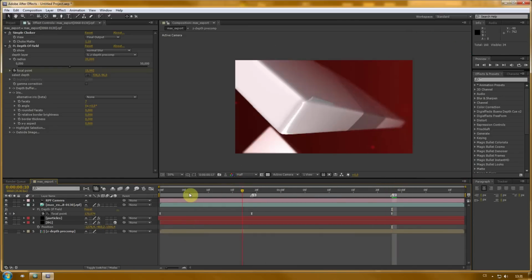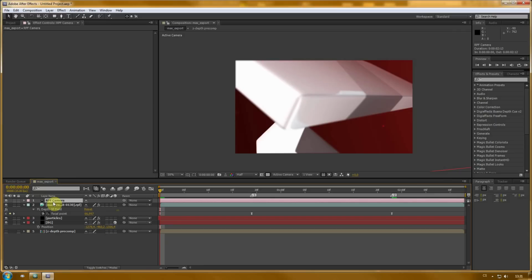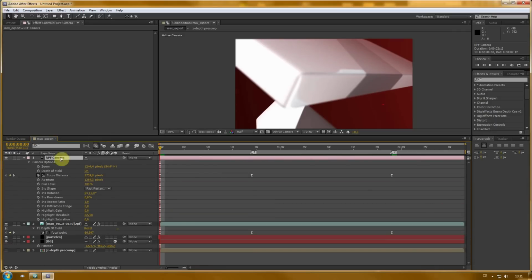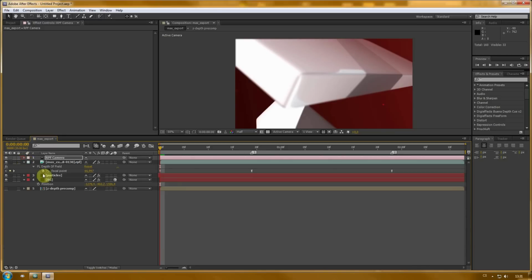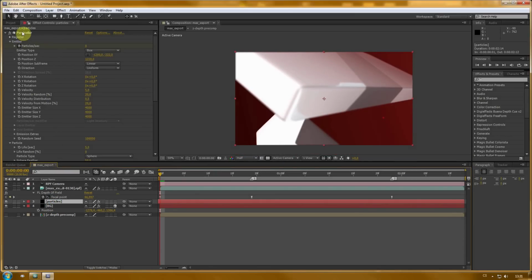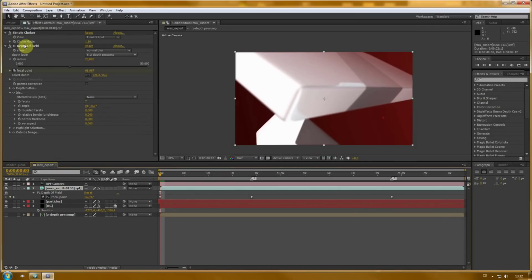another thing we have to do, go back to camera options and change iris shape to heptagon, and roundness is 0. That's okay because of our Frischluft settings. We have 7, which is heptagon, and roundness 0. Okay, and now let's preview it and watch it if it works.